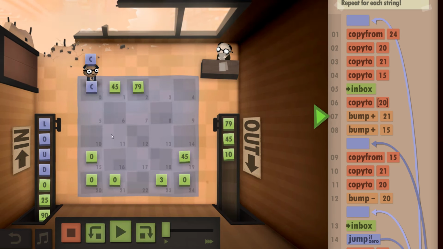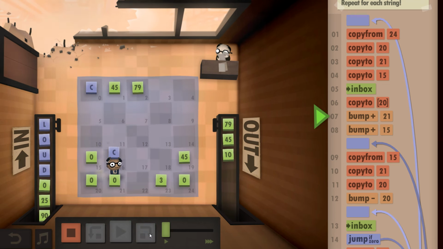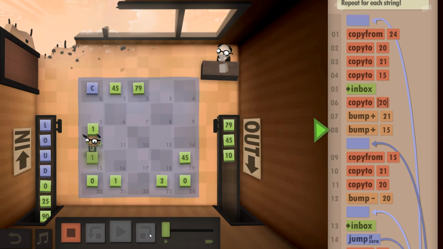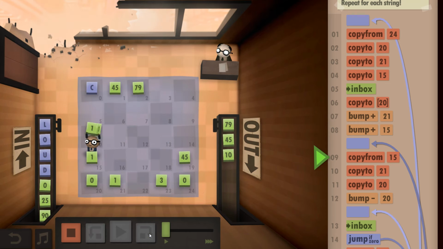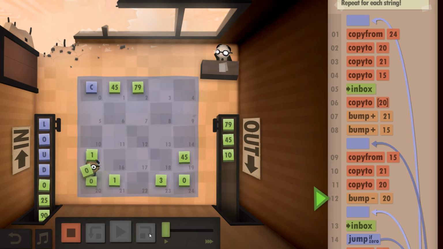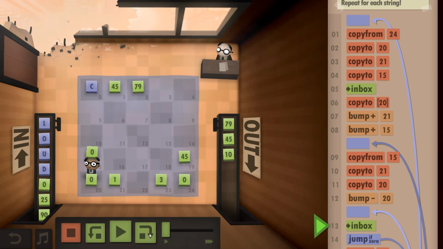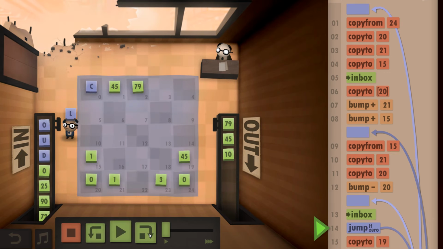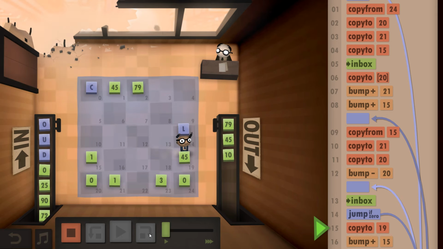So it works. I can put down the C, bump up the counter thingy and this counter thingy, and then I put it here and here and bump it down. It's unnecessary for the first time, but whatever. Then I grab the L and put it here.